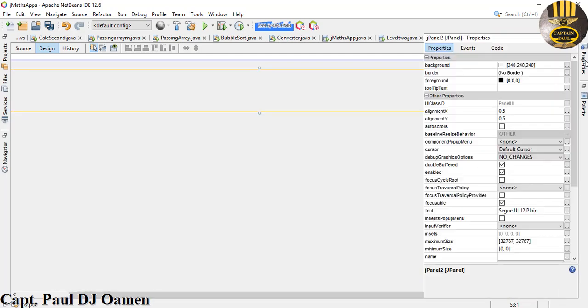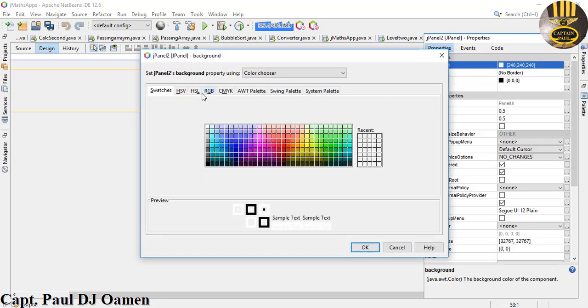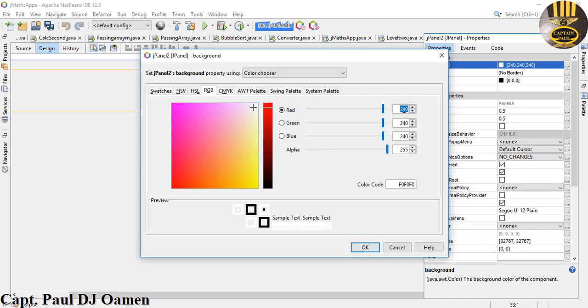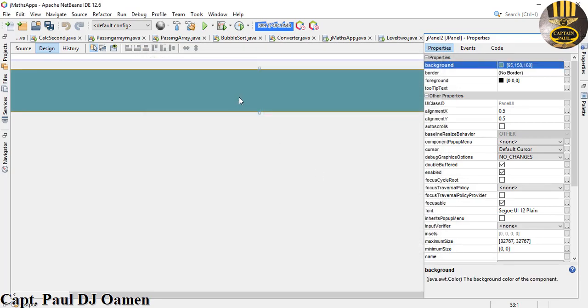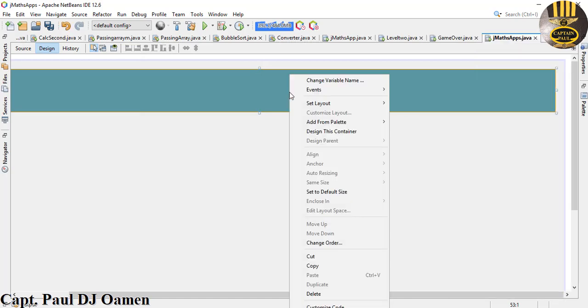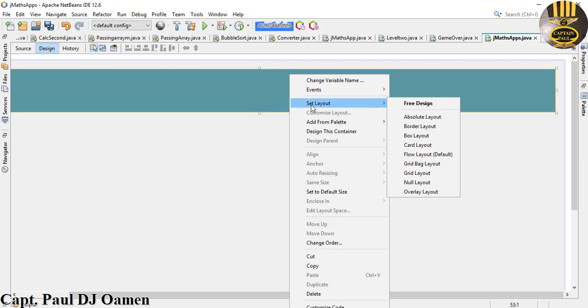So let's go to the properties. Inside the properties, select back color and select RGB. Inside the RGB, change the red one to 95. The green, I'm going to change it to 158. The blue, I'm going to change it to 160. Click on OK. There. Now that that is taken care of, right click on it and let's select set layout.